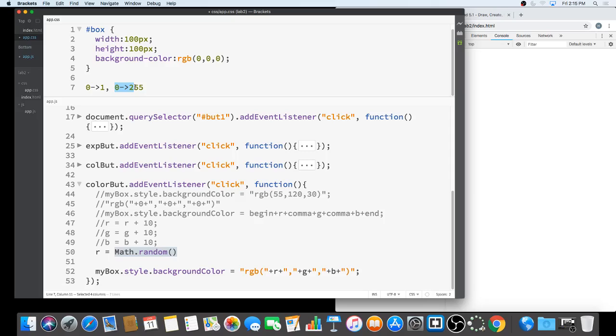Less than 255. Yeah, I guess that's something, but not it. That's a good guess though. I like the guessing. Okay.